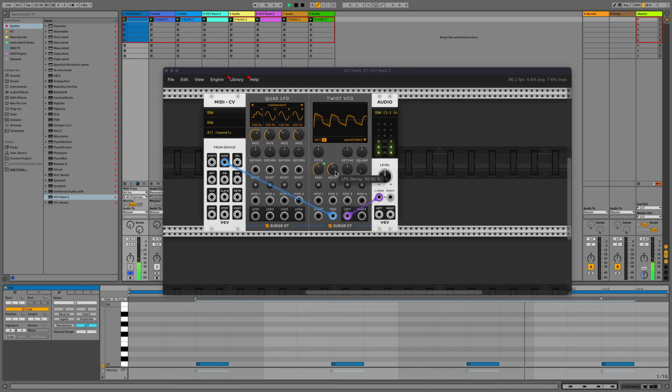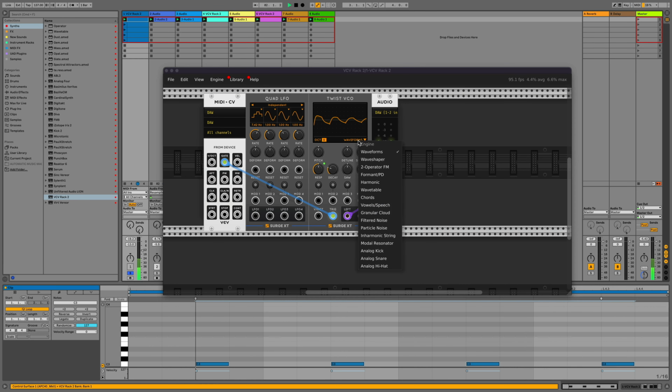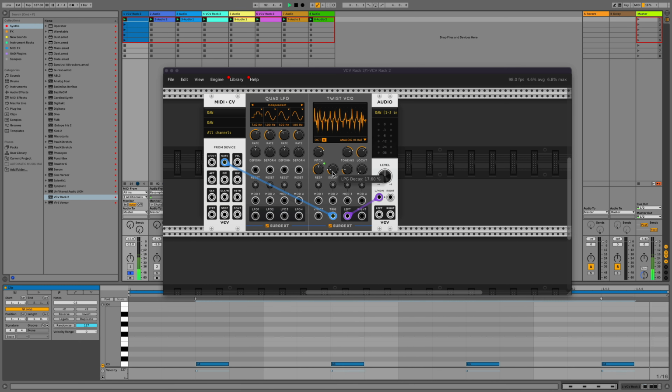Moving on to a hi-hat sound. This is a really simple patch, as you can see. Basically the twist VCO does all the work. It has a built-in envelope, it has a hi-hat model. Tweaking that to get a hi-hat sound that I like. The quad LFO is in this patch, but actually as you can see I'm not even using it. It's all coming from this twist VCO, basically a synth voice unto itself. Really cool, really useful, and I think it sounds pretty good as well.